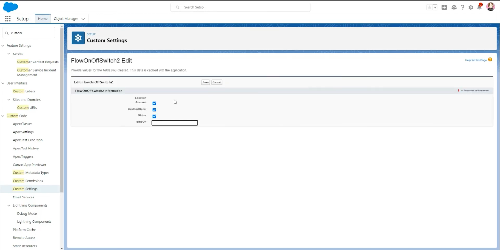And so I'm going to click new. And basically these are our settings. So you see these are set: account, custom object, and global. These are all true, which means if I have an account flow, it's going to run. But now they're all false, which you probably would never do.